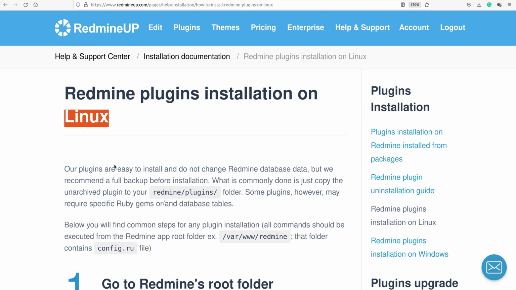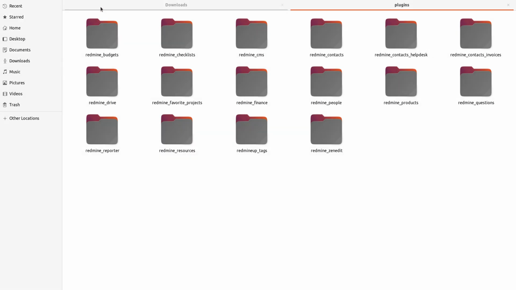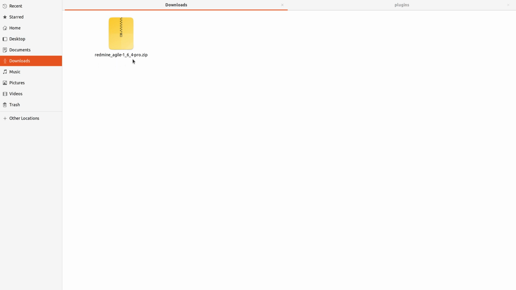Also, I would like to make a note that some of the plugins have light free versions and some of them have pro versions. So if you have a pro version, then you have to go into your license manager to download the very latest version of the plugin. In our case, it is Redmine Agile 1.6.4 pro version.